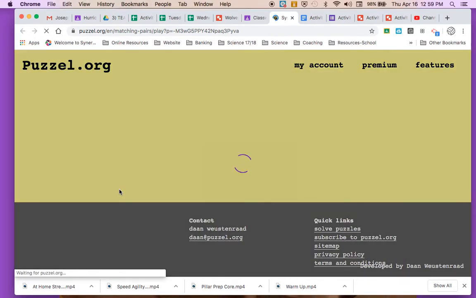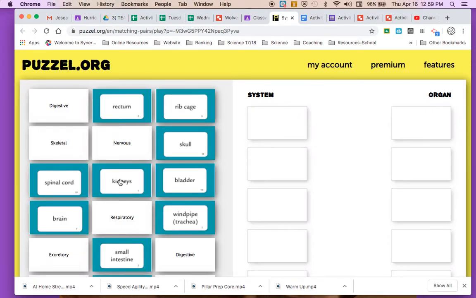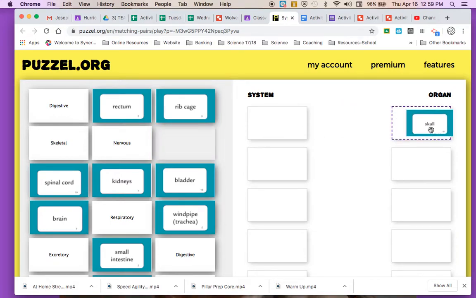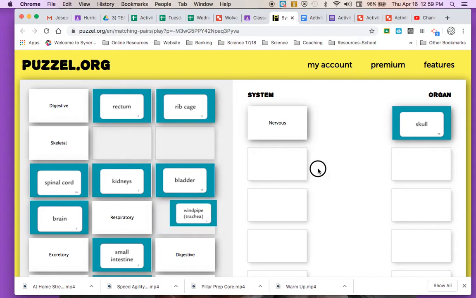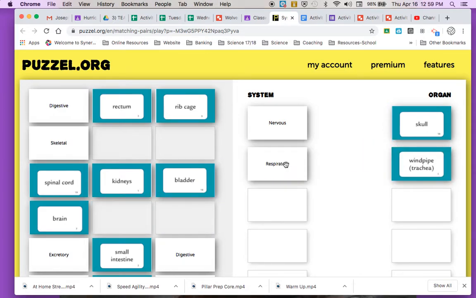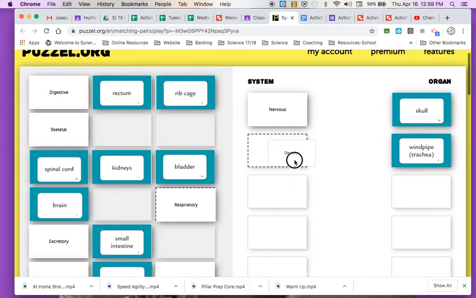And then the next one is basically the same thing, but now you're taking that organ and telling me what system it belongs in. So for example, if I said the skull was in the nervous system, I am not right. But if I said the windpipe with the respiratory, I'm still wrong. Why? Oh, I know why.